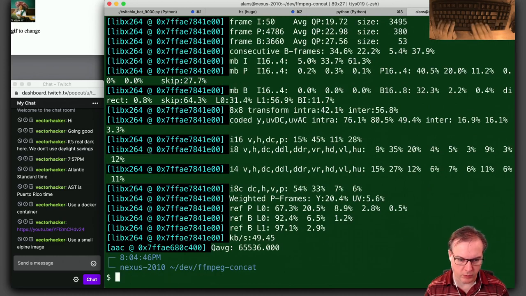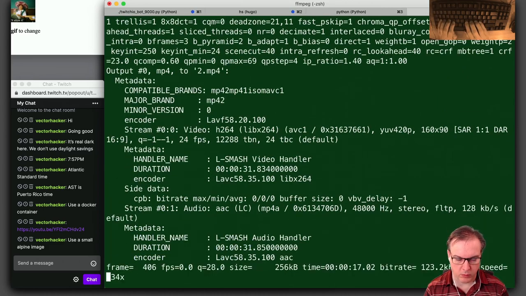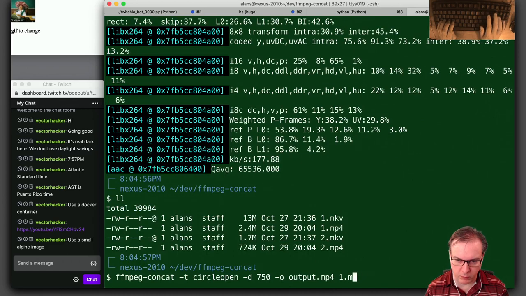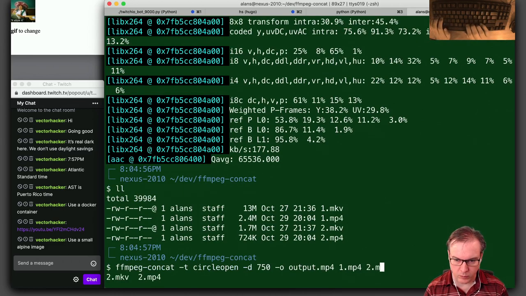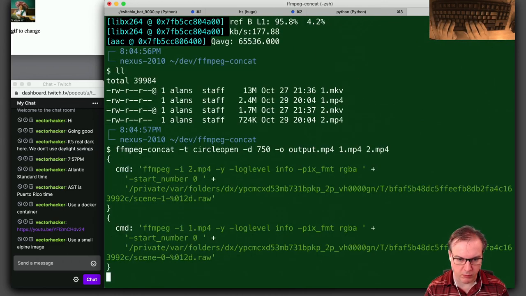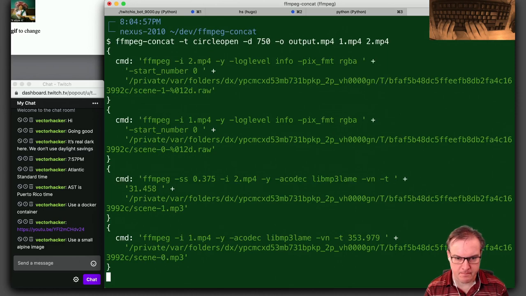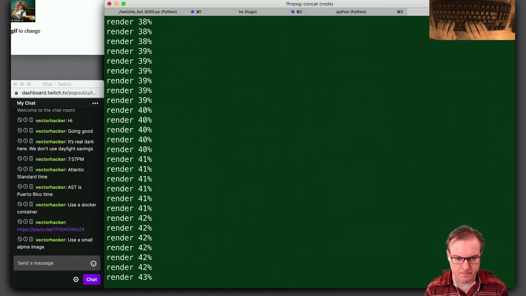And then FFmpeg input 2.mkv 2.mp4. Okay, so where's our concat string? So now we're gonna make these mp4s. What's it gonna do now? Uh-oh, it's doing something. That's a good sign.